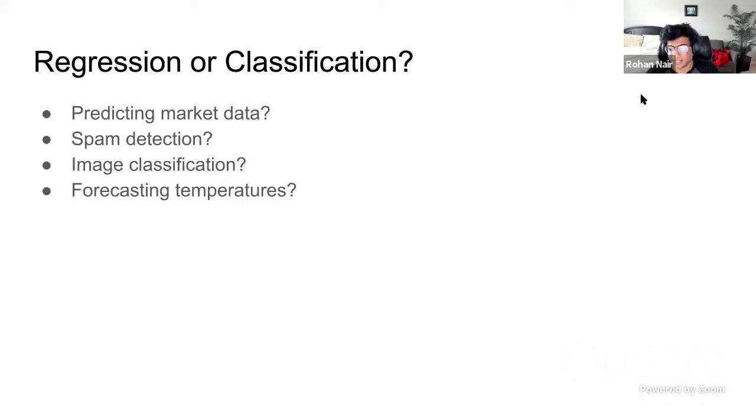Yeah, great. I see a couple answers for regression, and that's 100% correct. What about something like spam detection, identifying if an email is spam or not? Would you all say classification? Okay, yeah, great. I see a lot of classification. That's 100% the right answer. Image classification: okay, I guess that one gives it away a little bit, but I see some more classification in there, and perfect. And forecasting temperatures.